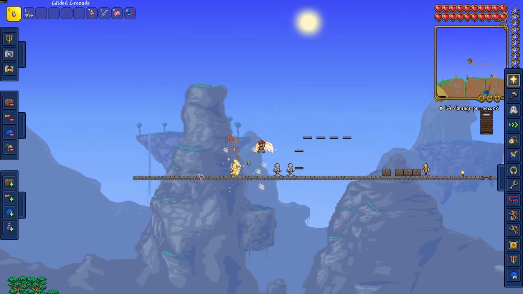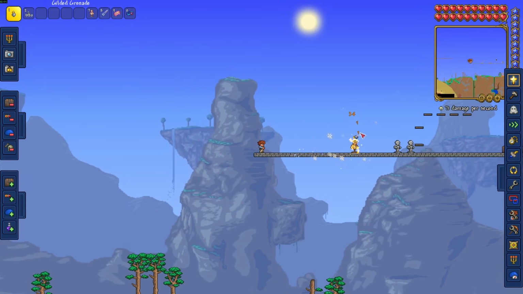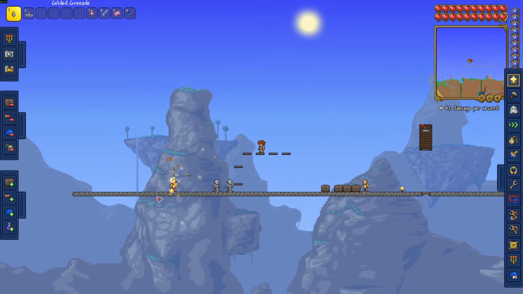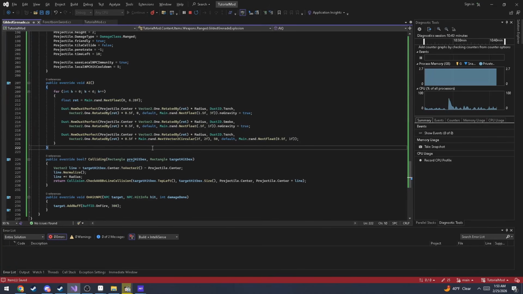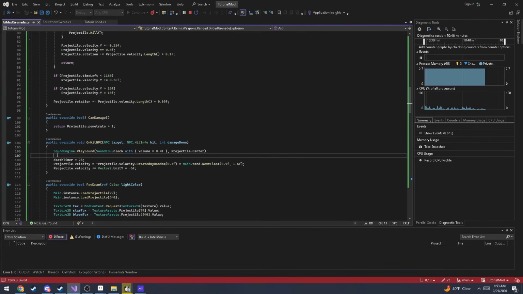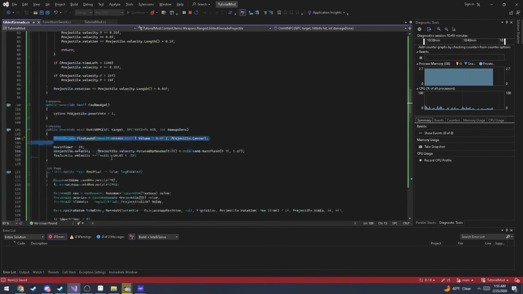Boom. Okay, I mean that's pretty cool. I think once we add some screen shake, it'll really sell it. But let's add a sound effect when it explodes.